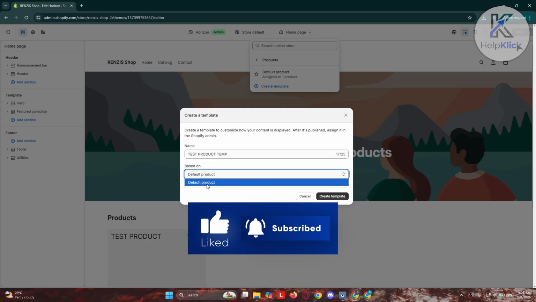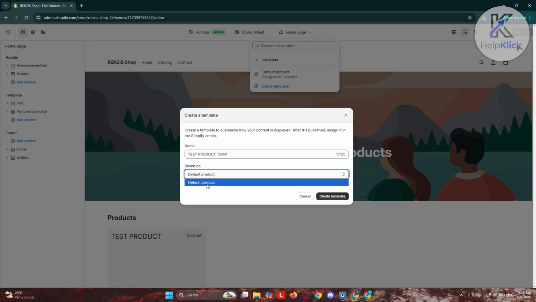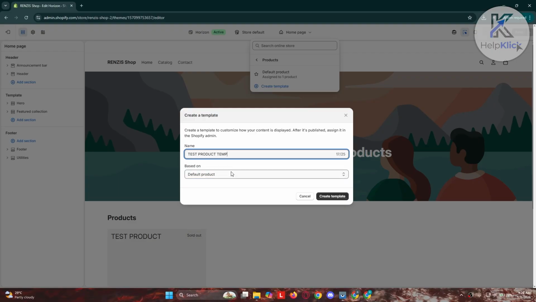template here, what it's going to be based on. So basically, whatever the design is on the default product here, whatever template this is or whatever design it is, our new template would copy that first. Let's click on Create template.